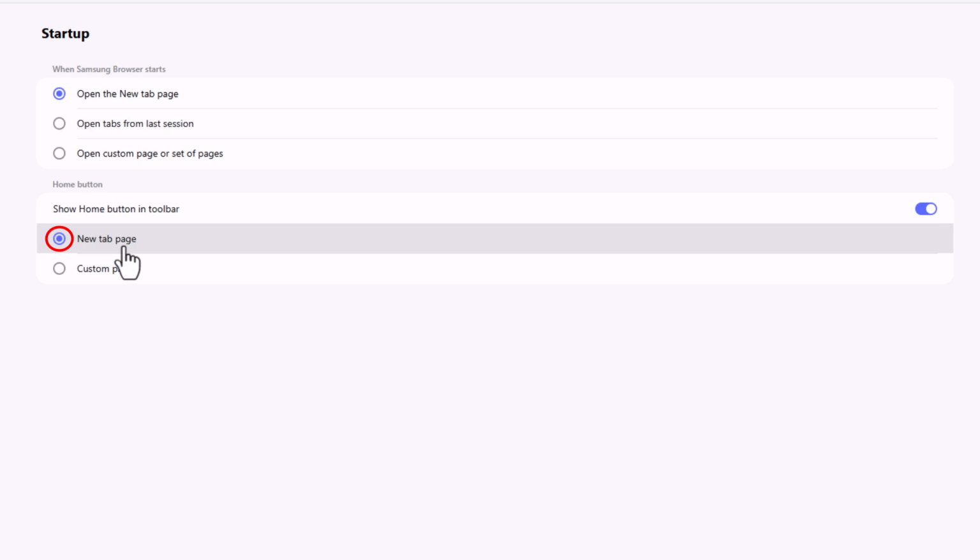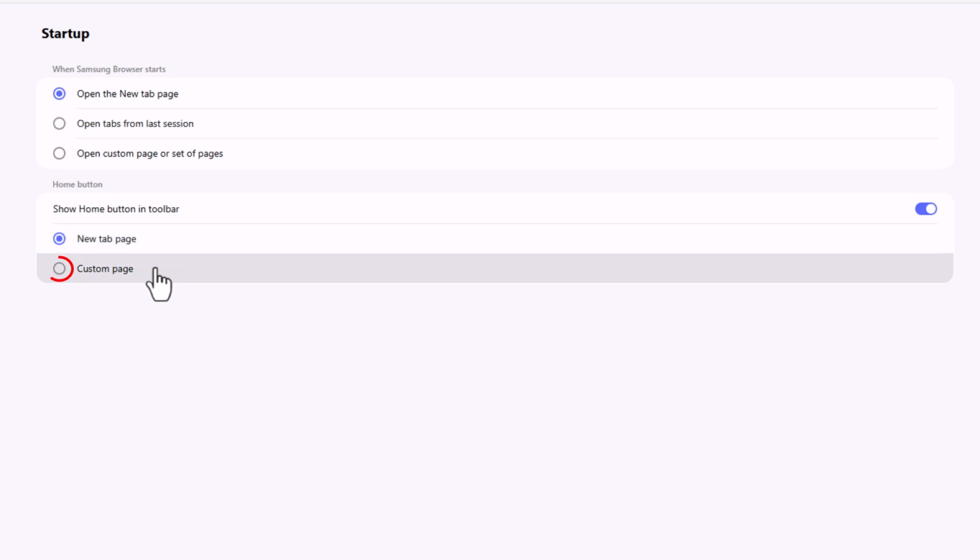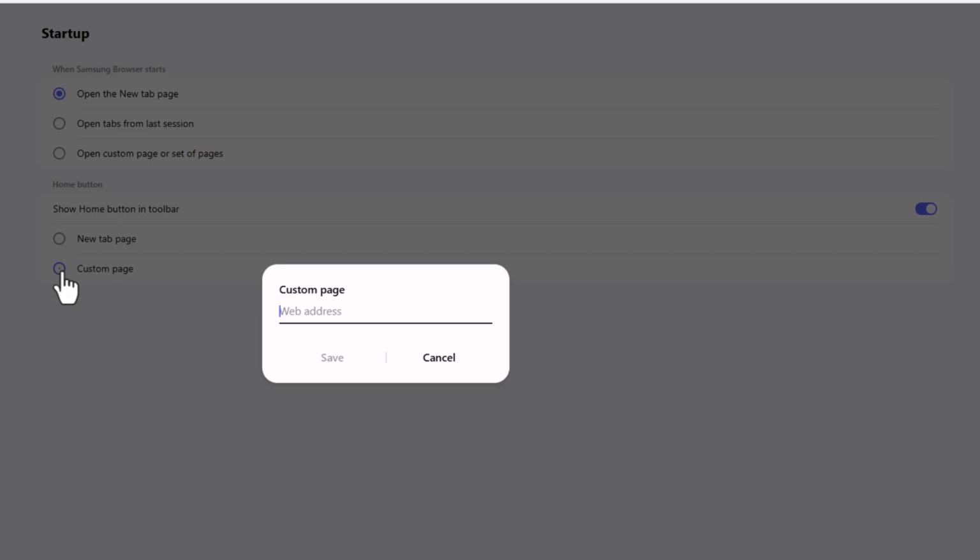Down underneath that, you can either toggle on, do you want the home button to take you to the new tab page or to a custom page? Say that I wanted to make a custom page, I'm going to toggle on custom page, and a little dialog box will pop open asking me what web address do I want to use for my home page. Say that I'm going to use Google.